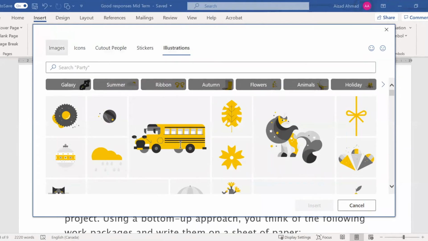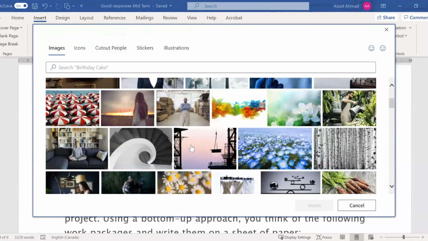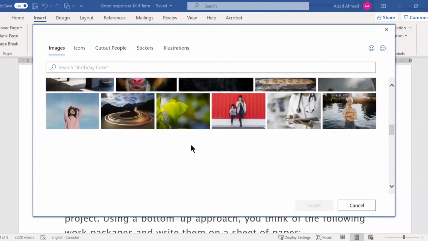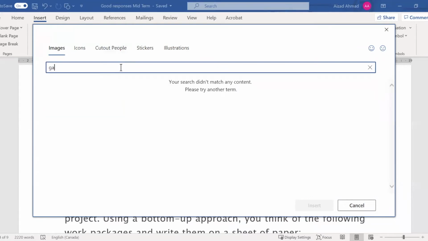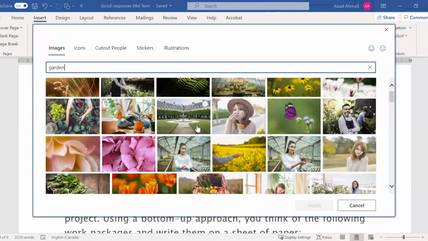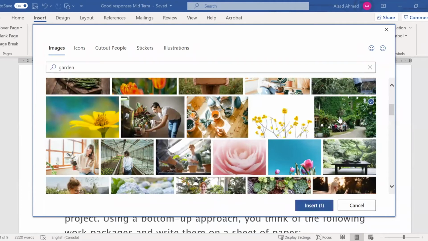But the images, if we click here under images, we have got lots of different images that we want to insert. Let's suppose I want to insert something related to garden in my document. So it will bring up all the pictures which have garden in it. And I can select any one. I like this one, and I will click insert.